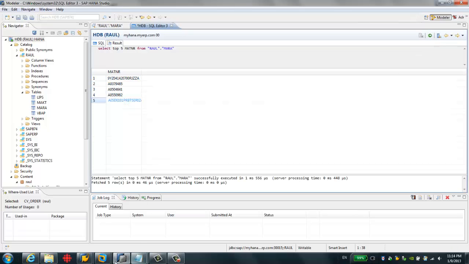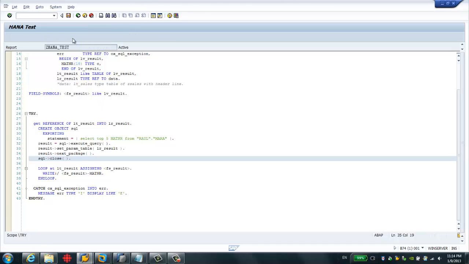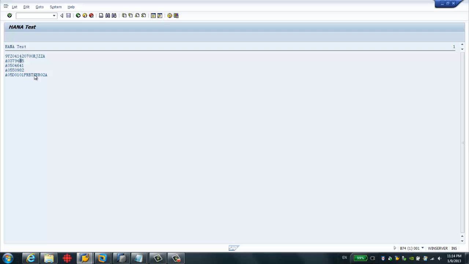Okay, so now we go back to SAP GUI to activate the program we just created. Now we can run it. So we have the same data output. So it works. And this is the first way.